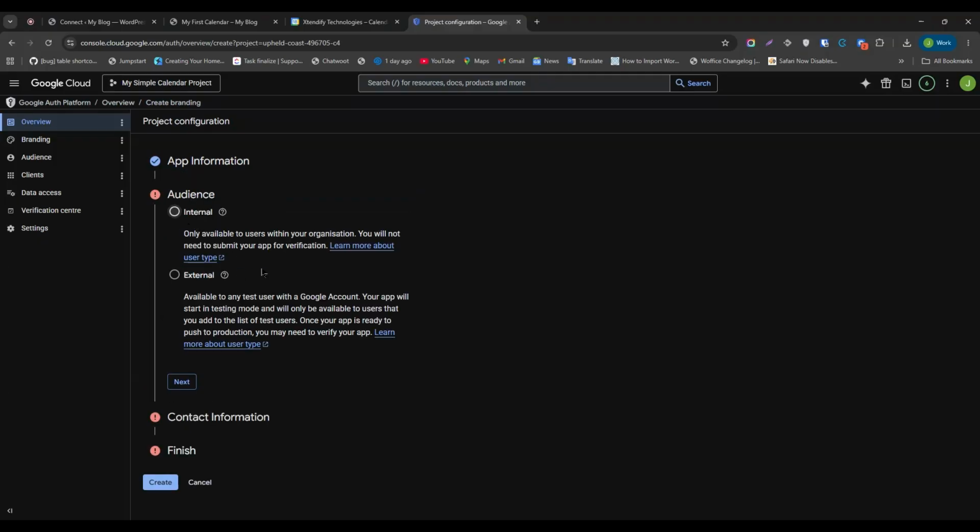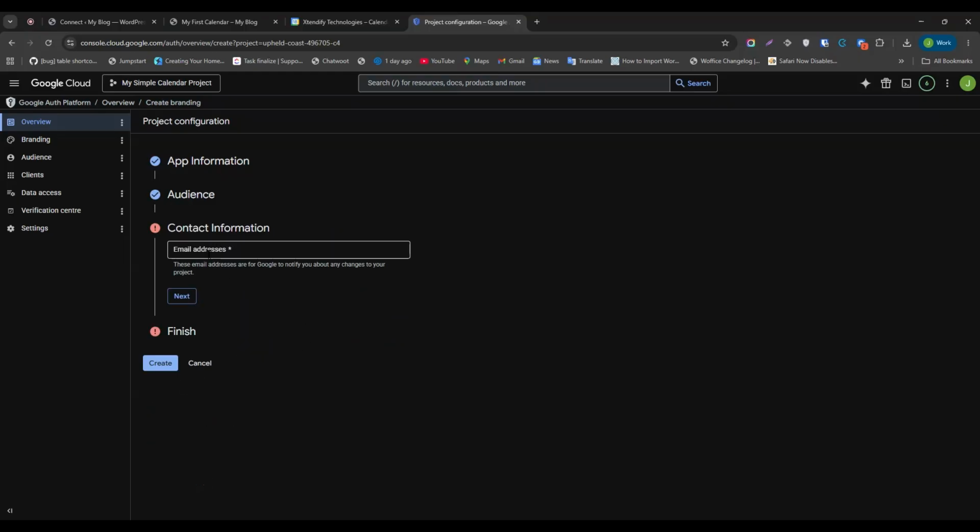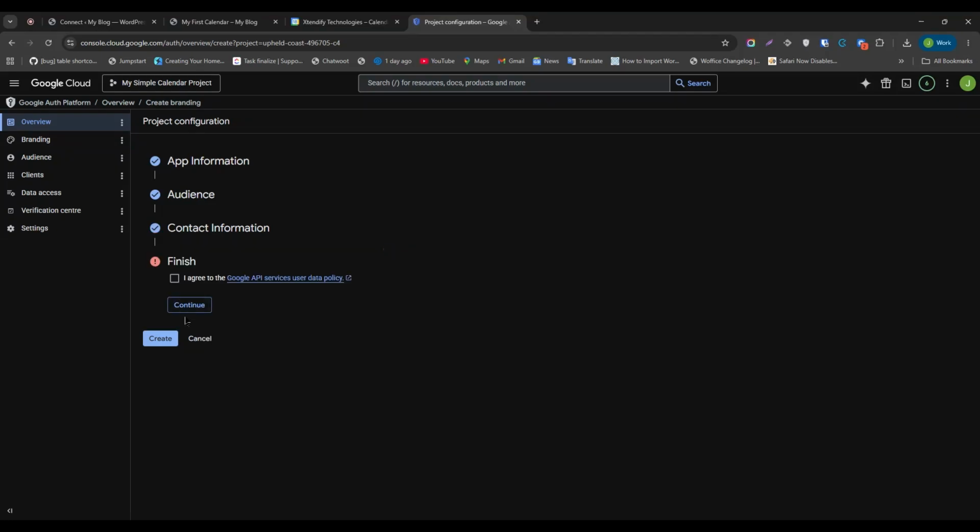In my case, I set to internal. Next, set your contact email within the Contact Information section. Agree to the Google API Services policy and click on the Create button to finalize the setup.